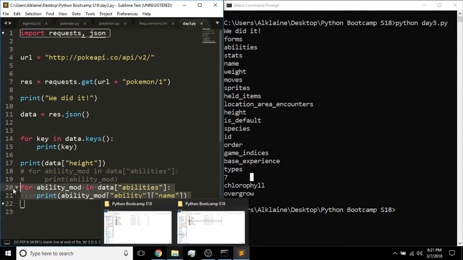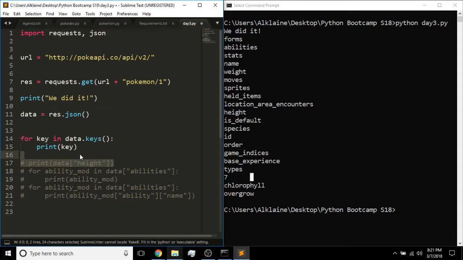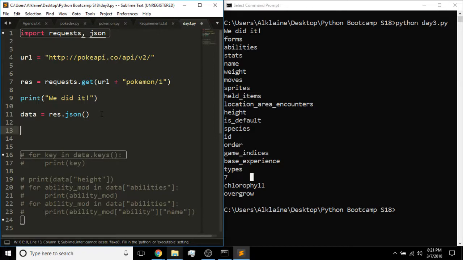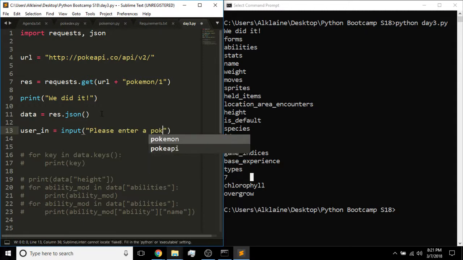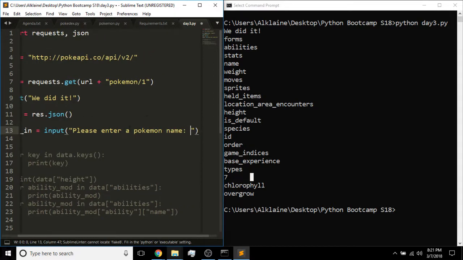I'm going to go ahead and comment most of this for a second. We'll be rewriting the key parts in a second. So we're going to say user_in, not in. Don't use the keyword. That is a user in is input, and then in parentheses you can say whatever you want to say in the terminal. So you know how in Java you go system.out.println into whatever you want to do, and then you say scanner object. It takes whatever thing it is and dumps it to a variable. Well, Python makes that one line. All of that in one line with the input function. So if you say input and then say please enter a Pokemon name, add a space after that.